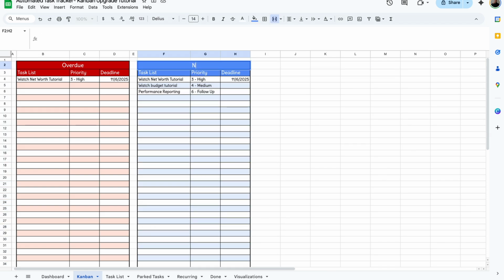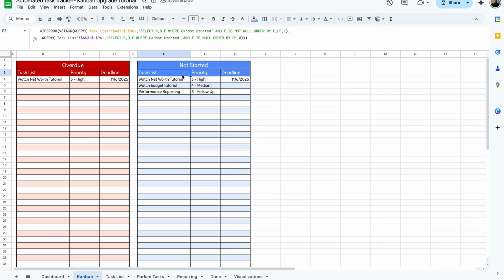And then the last thing we need to do is change this to not started. So now we have all of our not started tasks with deadlines up top, and we have everything that doesn't have a deadline at the bottom.